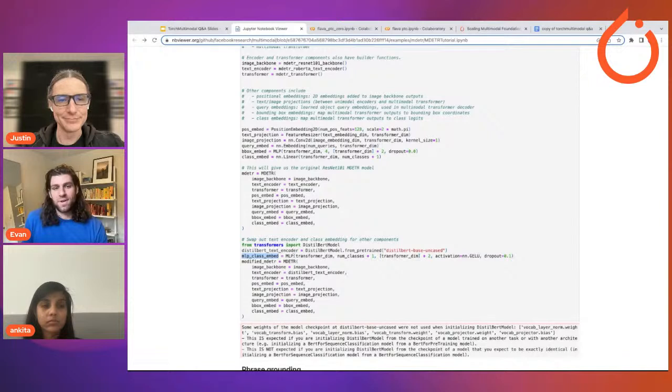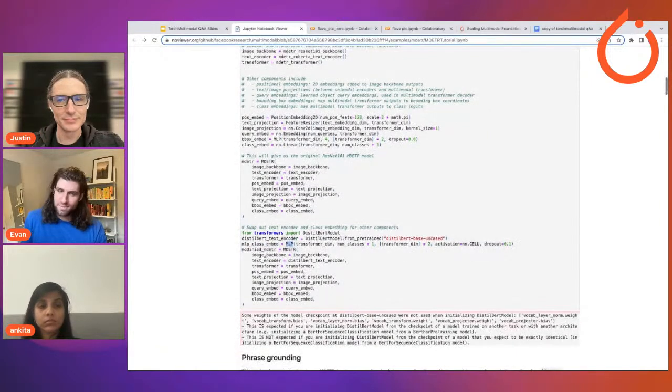I want to change my class embedding from a linear layer to an MLP. Okay, done. So it's pretty easy to experiment with these things, plug them in, swap them out, and see what you get, right?